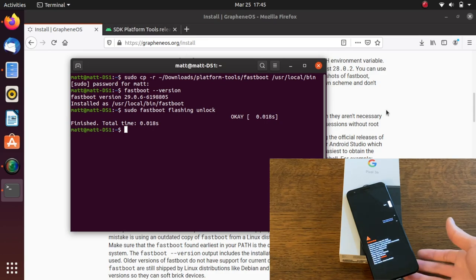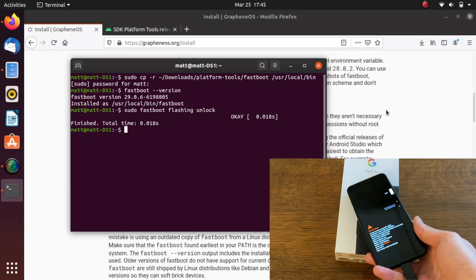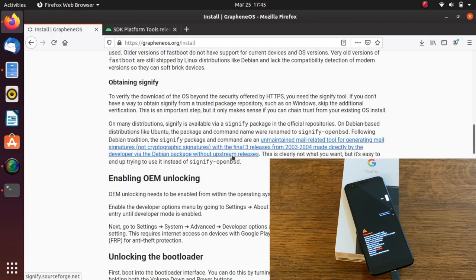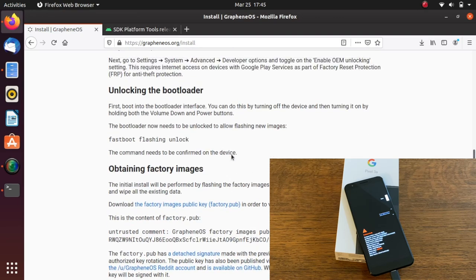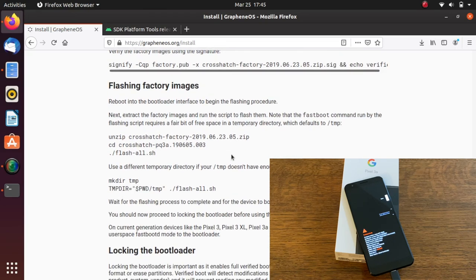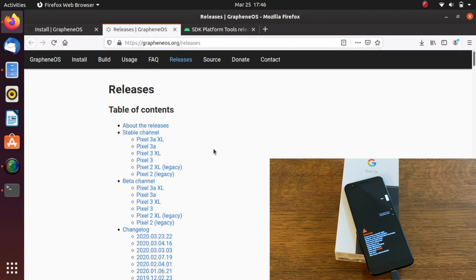So now we will proceed to downloading the latest version of GrapheneOS for this device and flashing it onto the phone. On the GrapheneOS install page, you will see the releases link right here. And now you want to pick the release specific to your phone.